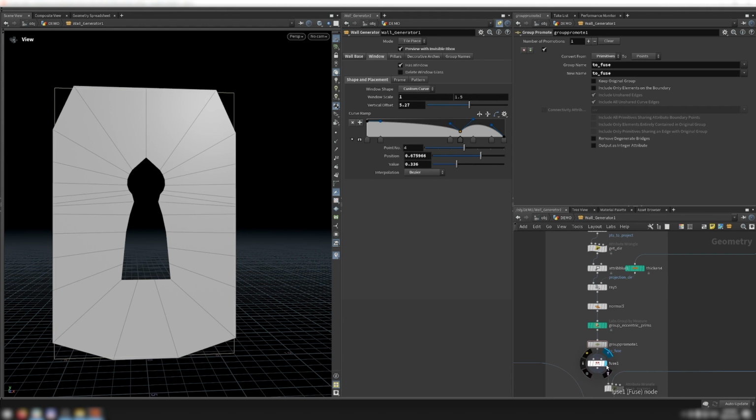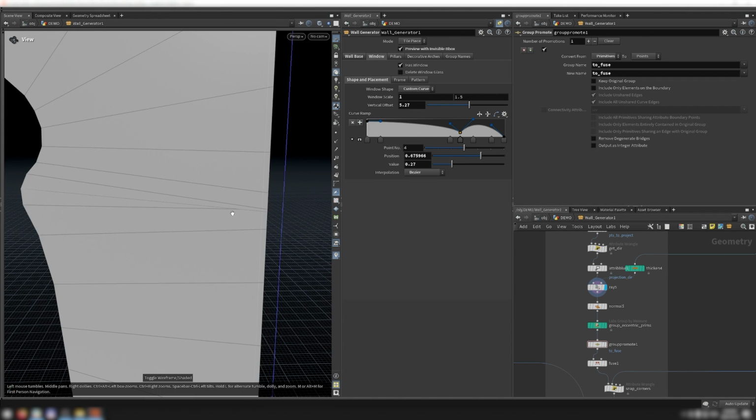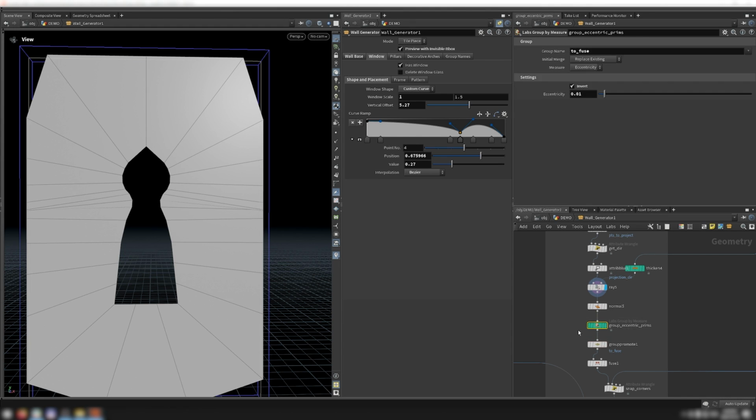I was also having another problem where after these points are rayed out, even after blurring these, they would still intersect each other a little bit. And so the way I fixed that was by using the Labs Group by Measure node. At the moment, the Group by Measure node just has one setting, but this could potentially be extended in the future, and that is group by eccentricity. So eccentricity is essentially how square a shape is. So if it's very long and skinny, it's going to get grouped by this, which is exactly what we want.